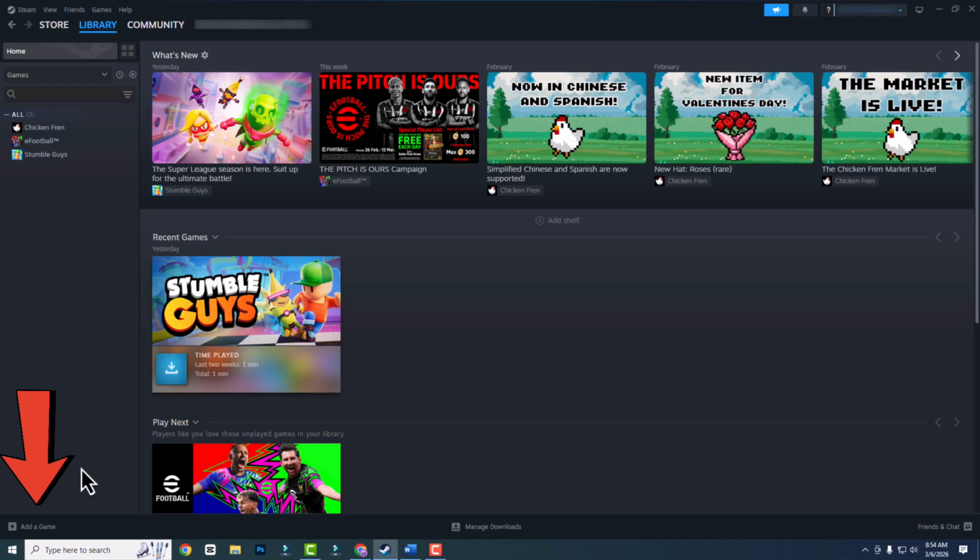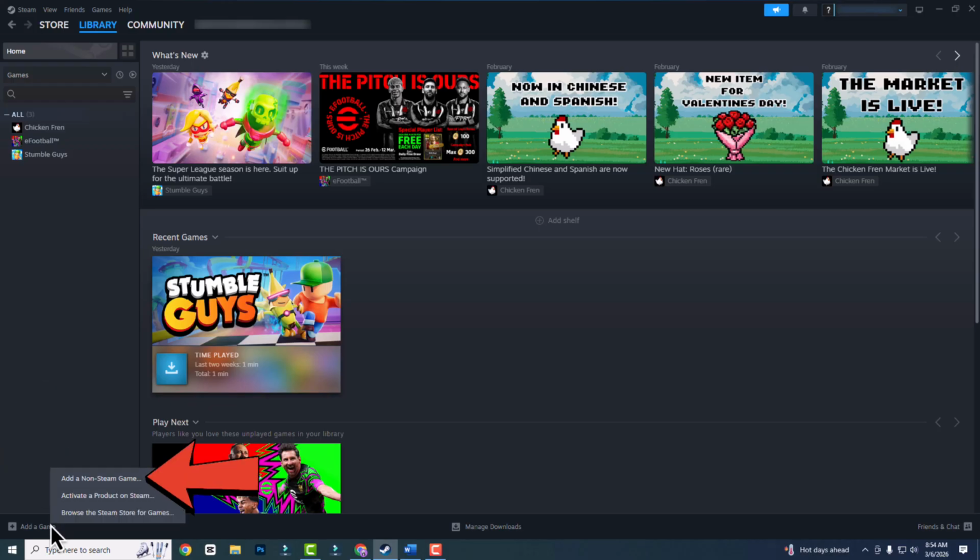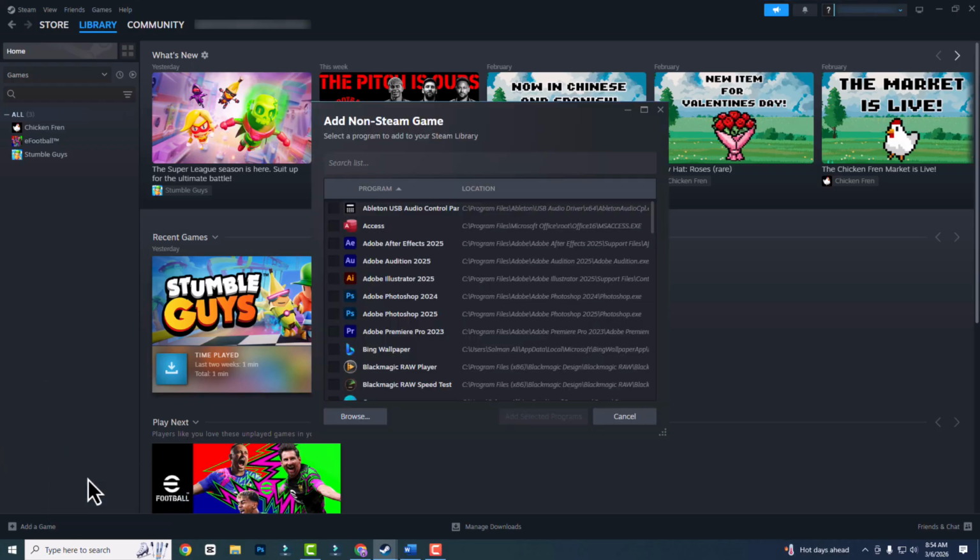At the bottom left corner, click on Add a Game, then select Add a non-Steam game. From the list, select any random application and click Add Selected Programs.